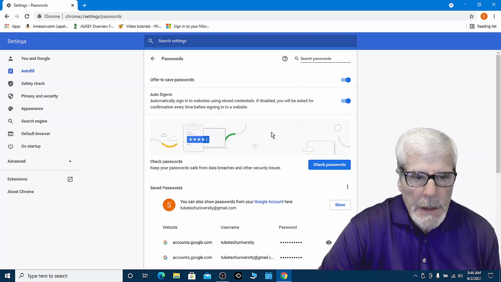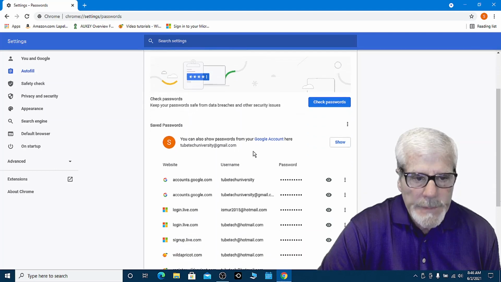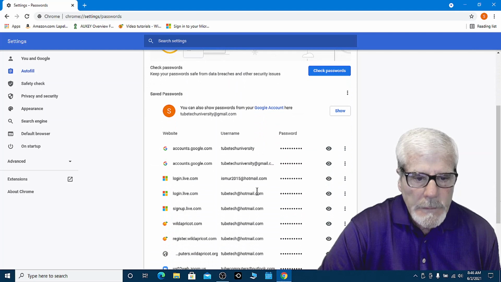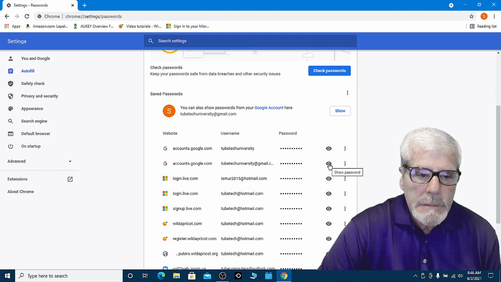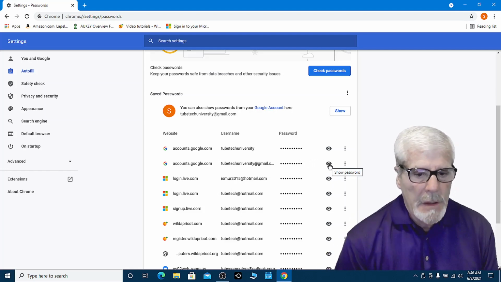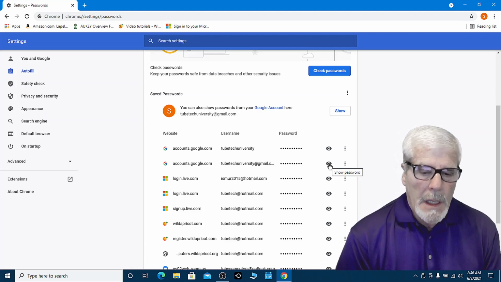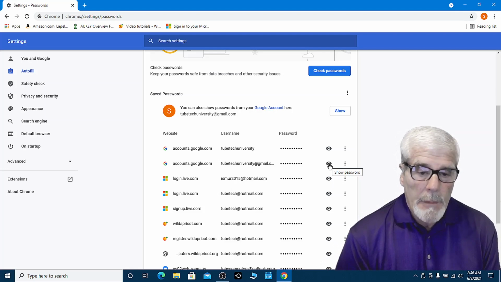And here are all your passwords. It doesn't actually show the password, but it shows you what website is for, and it shows you your username. Now, you can see your password by clicking here. And if you do that, it's going to ask you, for example, on my computer, I am on a Microsoft account. I have a Microsoft account, which is another thing.